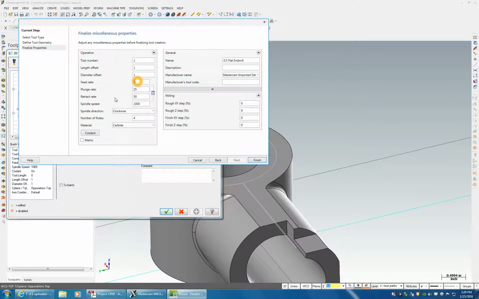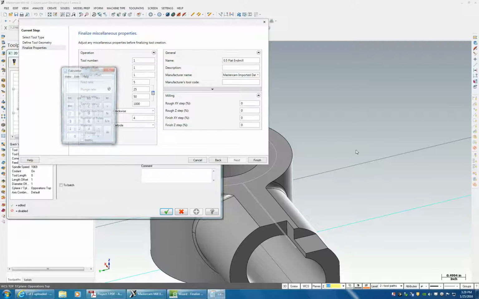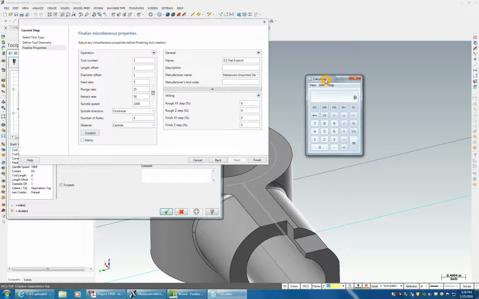The feed rate. Let's use an SFM, being it's carbide. Normally we're at around 80 to 100, so we're going to multiply it by 3. Let's use 300 as our SFM. So pulling up our calculator, we have 4 times 300 divided by 1. So 1200 RPMs is our spindle speed.